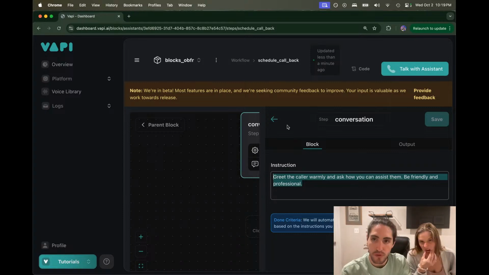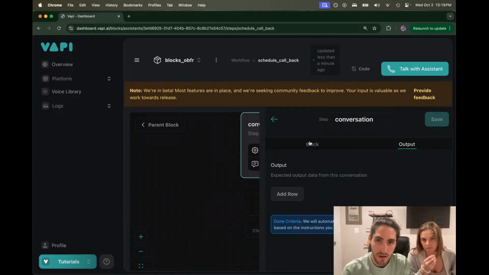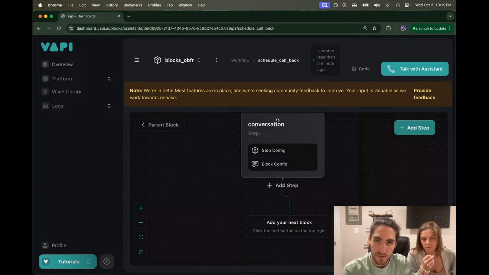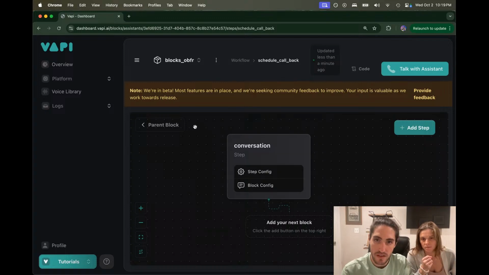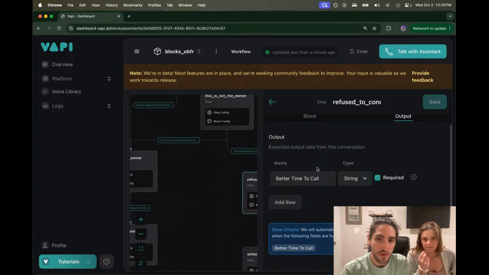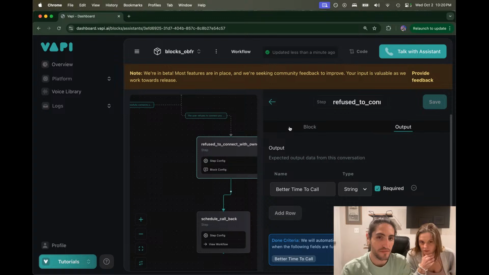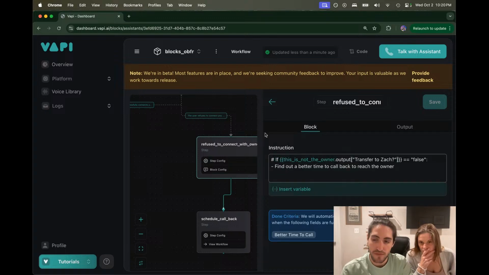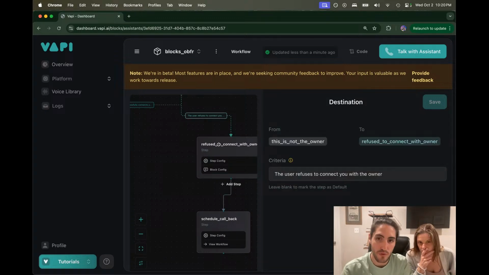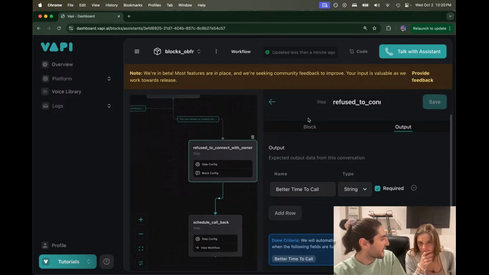So we could probably just put it into a function, right? Can we just have a function? Can we delete this one? Yeah, we would have to do it the other way around. So refuse to connect with the owner. If they refuse to connect with the owner, if let's say this is false, if the user refuses to connect with the owner, we go here. And what if this activates the workflow of when can we call them back? Okay. Cool. That makes sense.